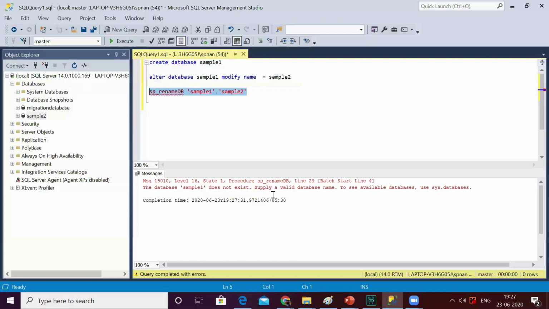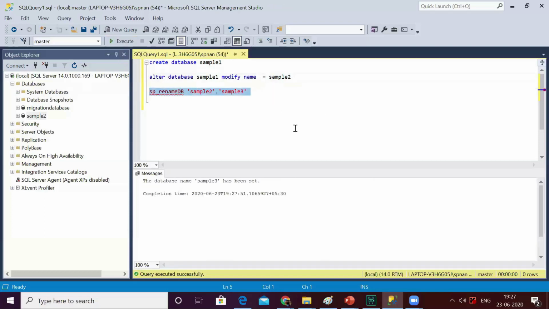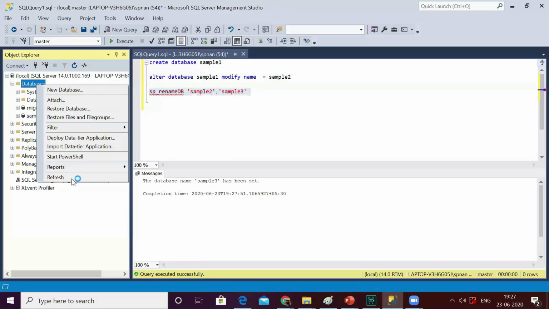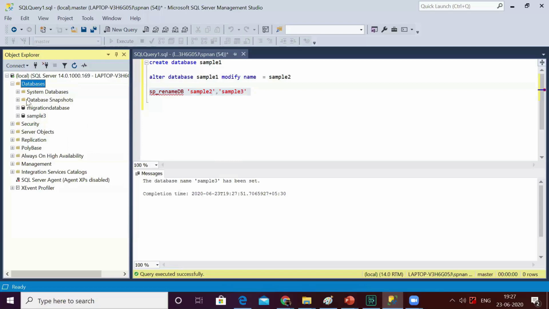You see that it is not getting executed successfully. It's saying to supply a valid database name. I understand that I already renamed sample1 to sample2. Now I need to rename sample2 to sample3. Let's do that. Execute it. Now go back to the Object Explorer. Refresh it. You see that it got renamed to sample3.